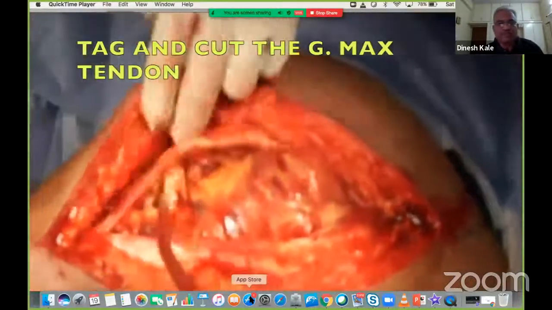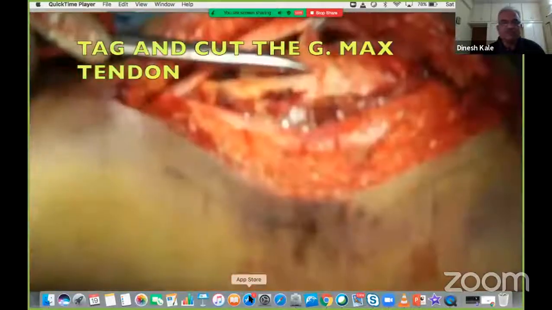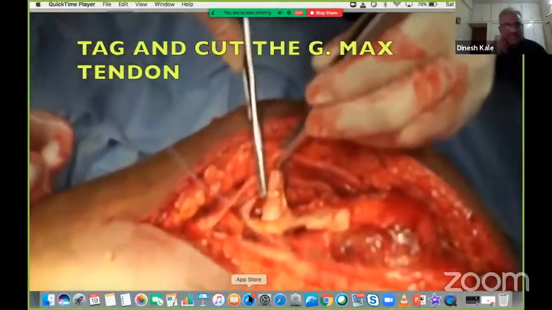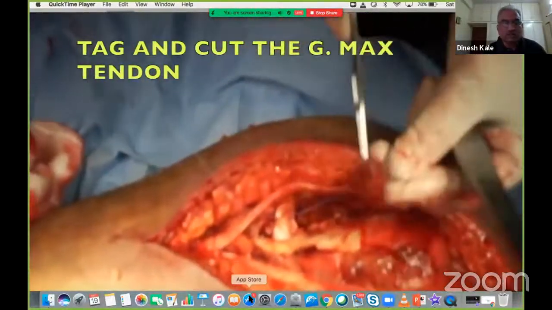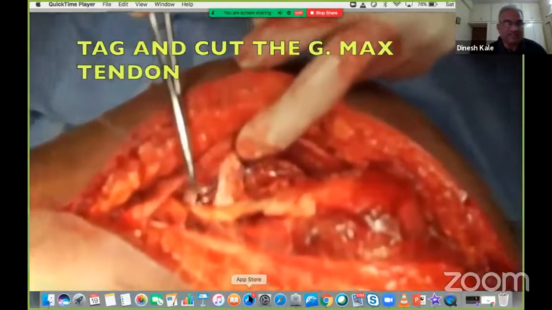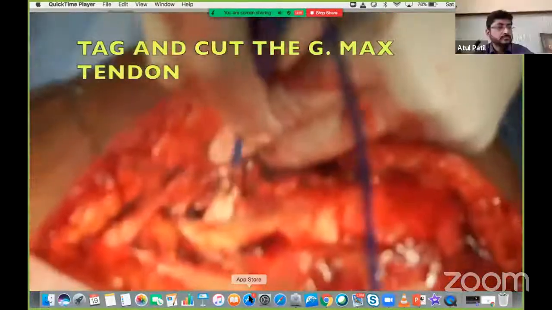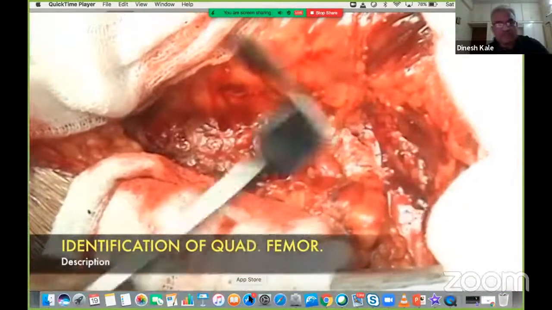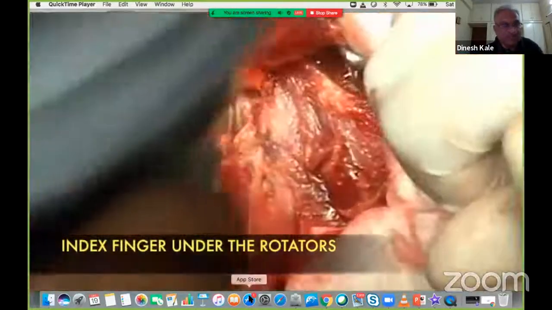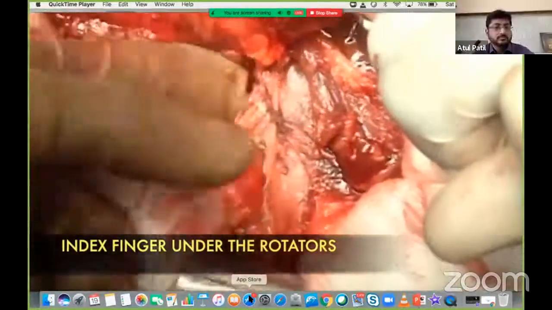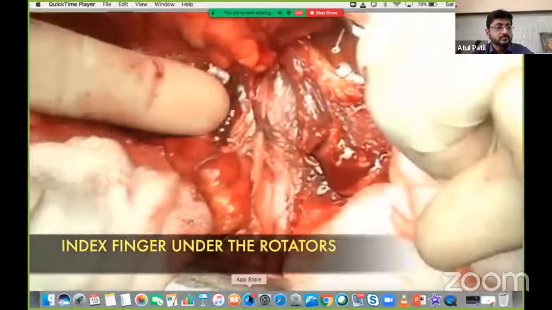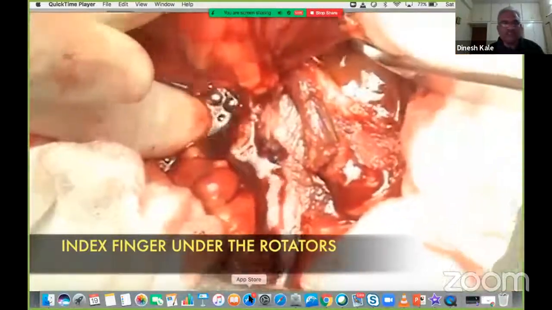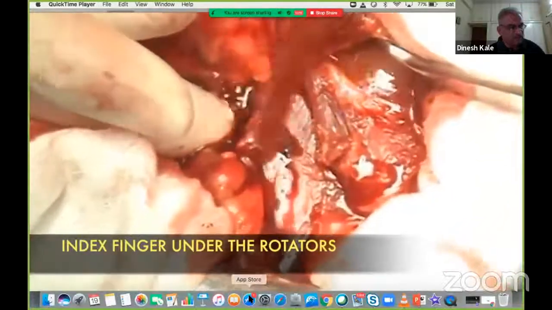Now, what we are exposing is the gluteus maximus tendon. Now, there are vessels under this. You will need to cauterize them. Tag this tendon because at the end of the surgery, you will require to suture it. Identify the quadratus femoris because we should not be cutting the quadratus femoris tendon. Now the index finger goes under the rotators in such a way that we are trying to separate these from the capsule.